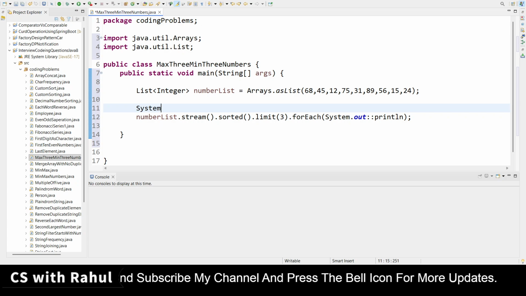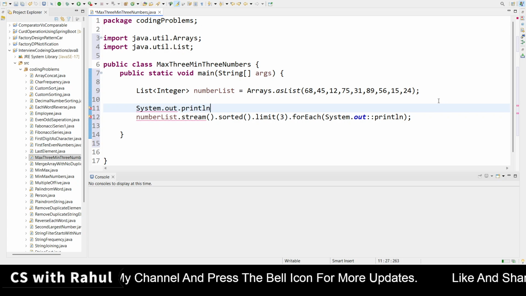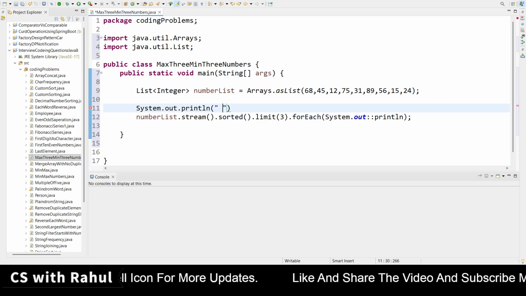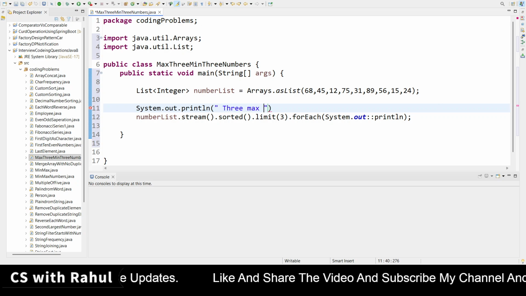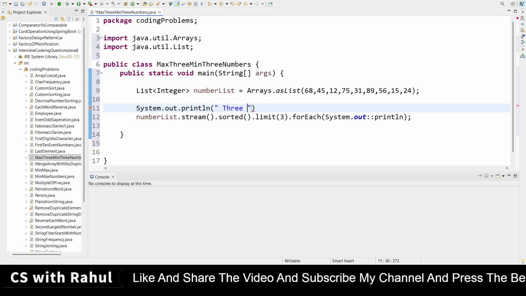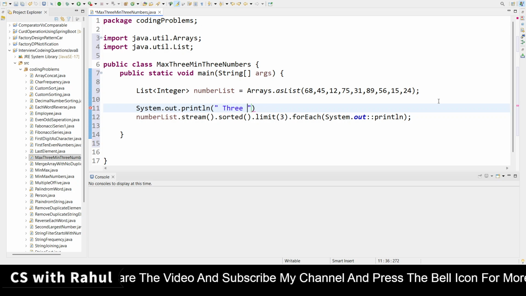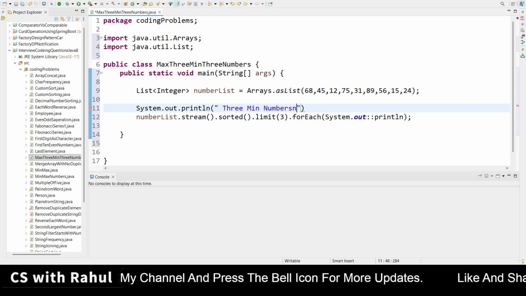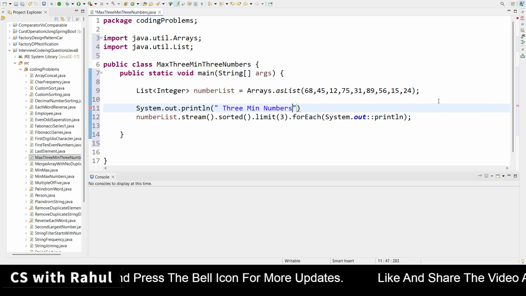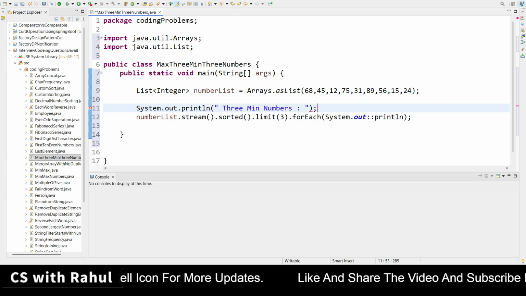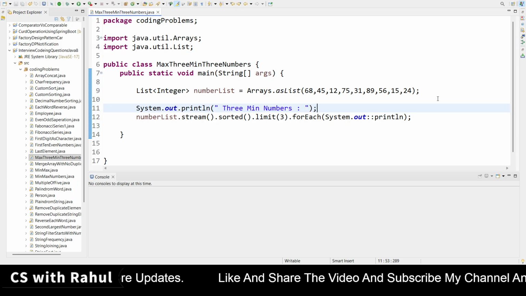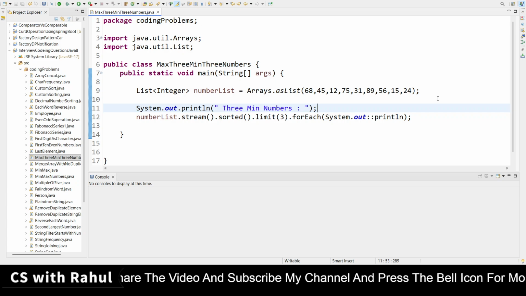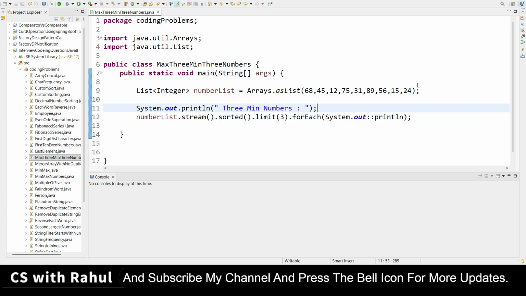Let me give one simple message to the user: 3 minimum numbers. This is sorted in ascending order. By default this method will sort in ascending order. This is a very easy question. Once you see it, definitely you can do it, right? Sometimes I take hard questions, sometimes moderate questions, sometimes easy questions. So this is in the easy question criteria.